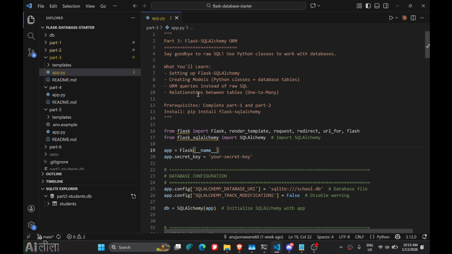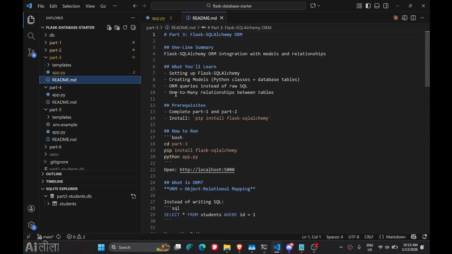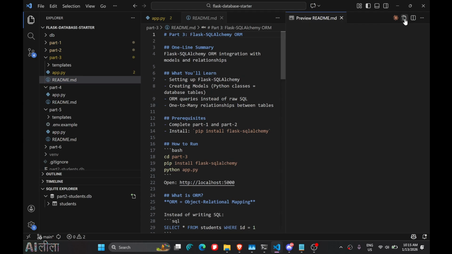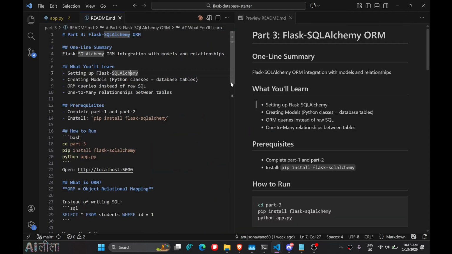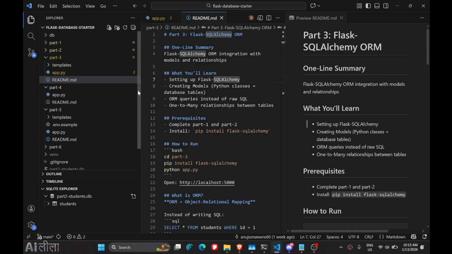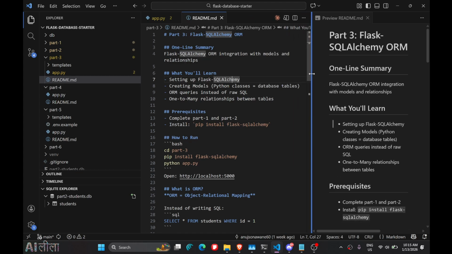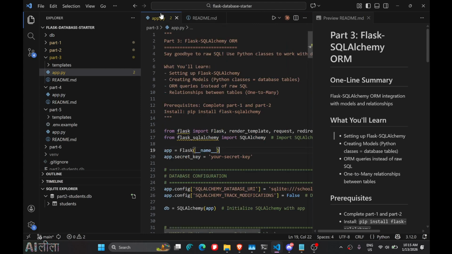So let's read the code first, and we also have the readme file here to see. And to check the readme file, open this preview tab so that it's more readable. All right, so I'll directly start reading the app.py file.